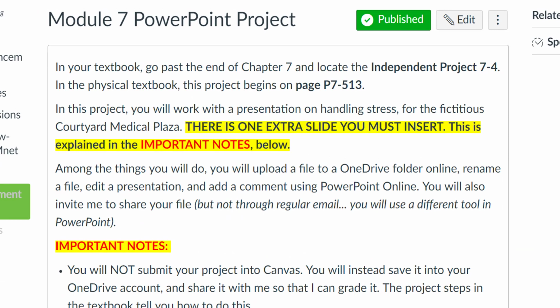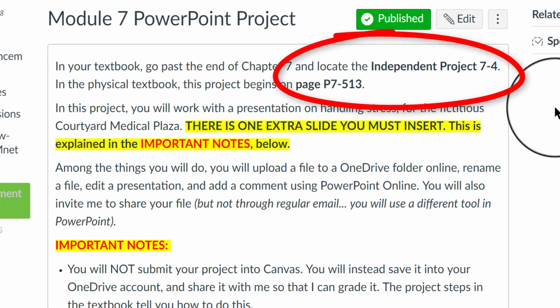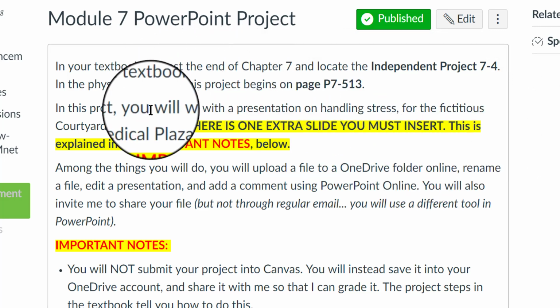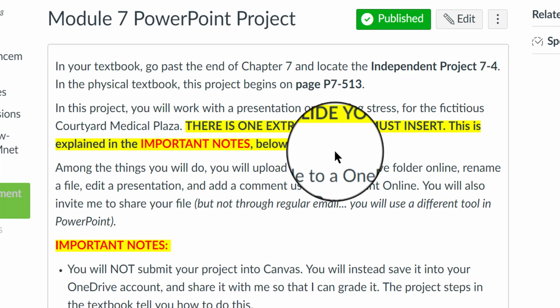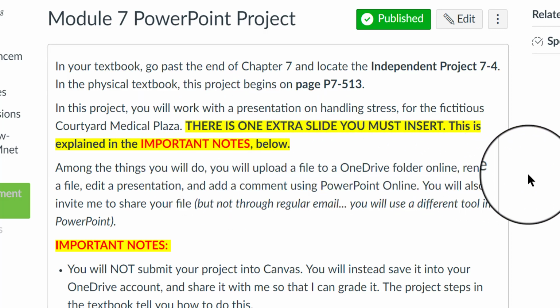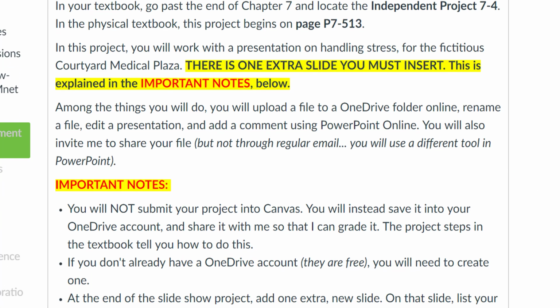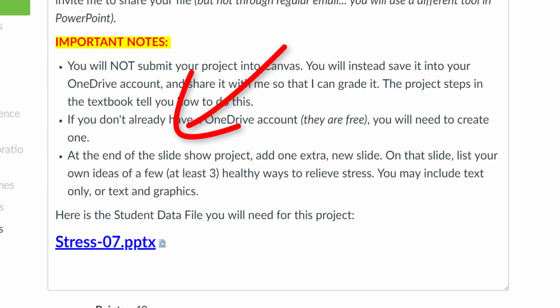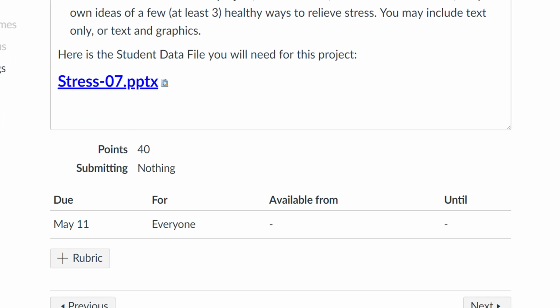Here are the instructions for the project. You're going to do Independent Project 7-4. In your physical textbook, it's located on page P7-513. However, please remember to come back to this page when you're working on this project and make sure that you read these instructions, because there's an extra slide you need to put into the slideshow that's not in the book. And it instructs you here what that slide is and how to do it, what exactly you're expected to do. So please come back here and look at that.